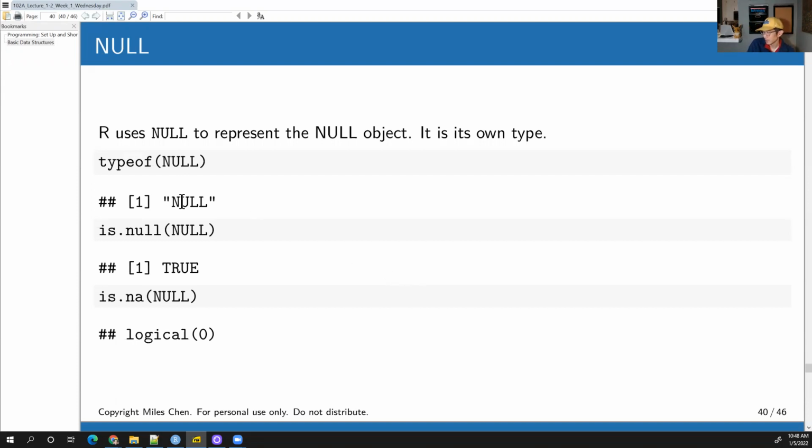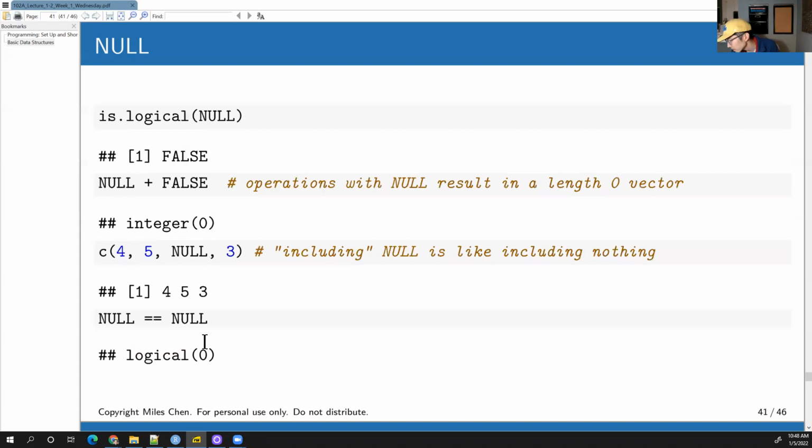Null is its own type, again used for values that do not exist. So typeof NULL is the NULL type. It's its own type. Is it null? That's going to be TRUE. If you ask is it missing, is.na gives you back a logical value, TRUE or FALSE. But in this case, it's going to give you logical(0). Logical zero means a logical value of zero length. It's asking, there's nothing there, right? So it can't even answer it. The thing doesn't even exist.